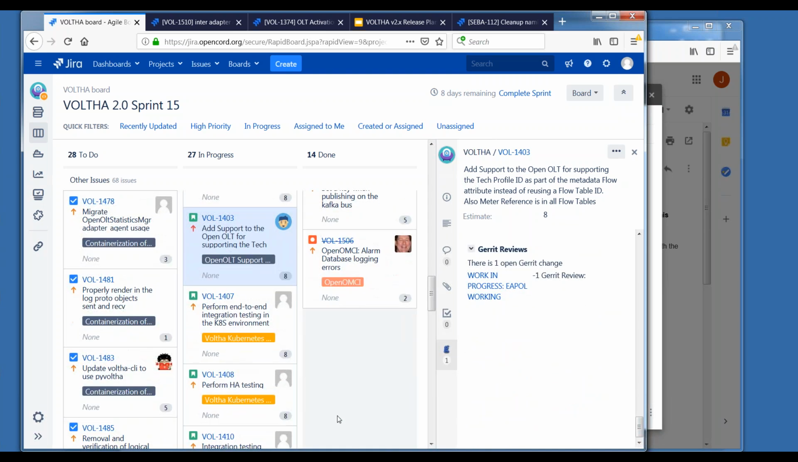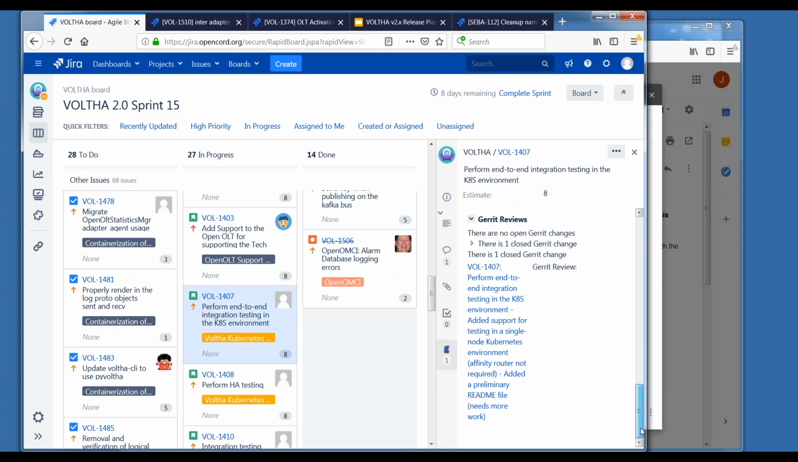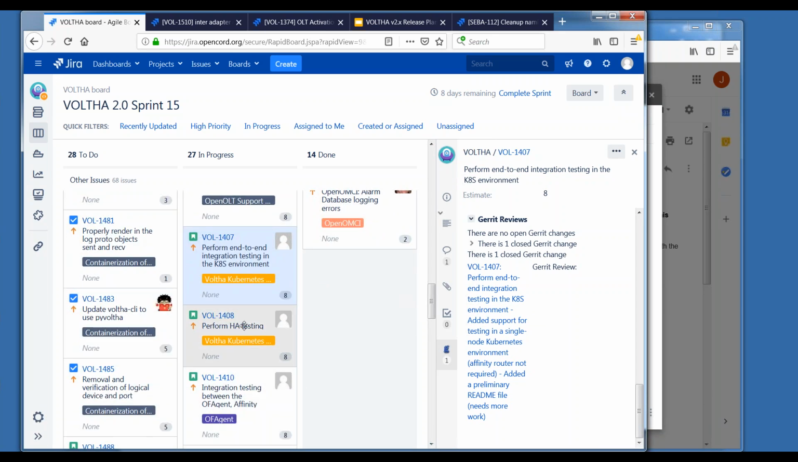Let me scroll back down a little bit further. I think the integration testing is still underway. So Richard, you can correct me if I'm wrong, but I think that still is in progress. Yes, it's in progress, and you know, it's going to be a continuing effort as we tackle those synchronization issues.